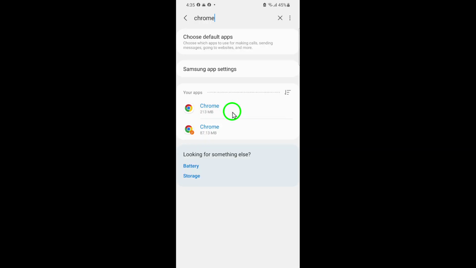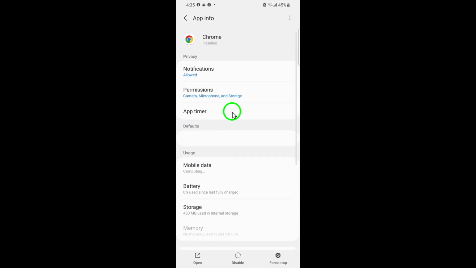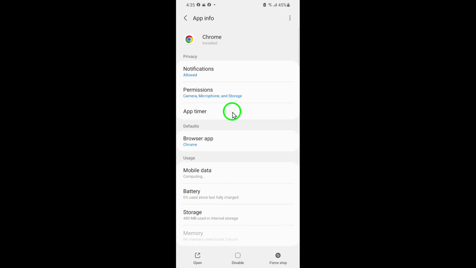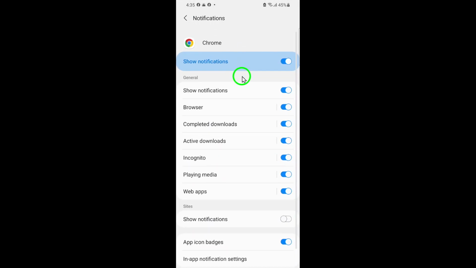Inside Chrome's App Info page, tap on Notifications. This is where you can control everything about how Chrome shows alerts, pop-ups, and badges on your device. Next, tap on Notification Categories. This is important because Chrome splits different types of alerts into categories like downloads, media, and more.